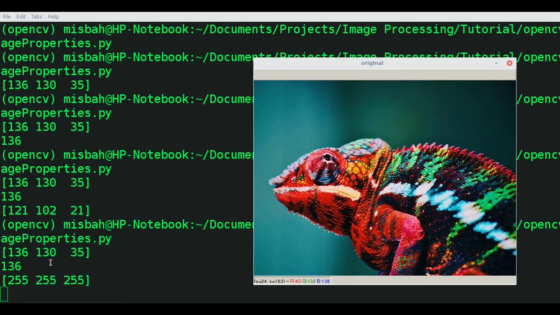So you can see 136, 130, 35, which was the original pixel level, is now changed to 255, 255, and 255. Initially I was not printing the 100 by 100th location, but after we changed it, we can now see the pixel value is now 255.